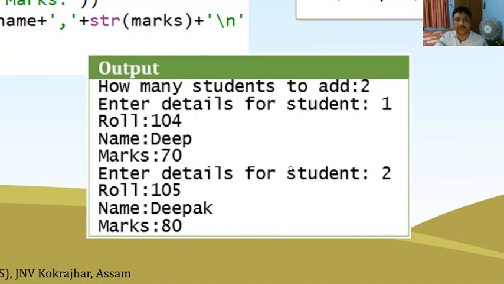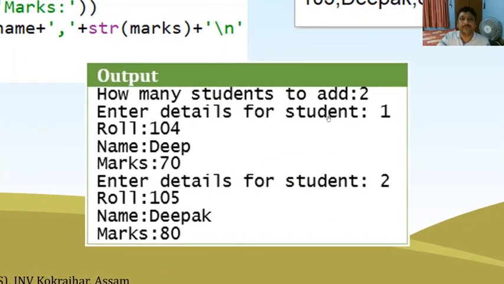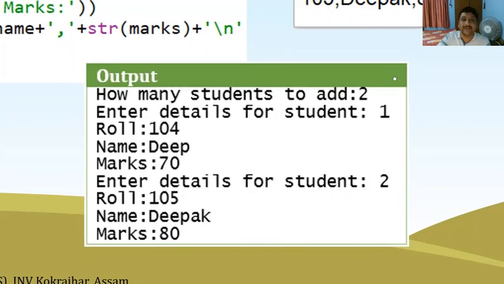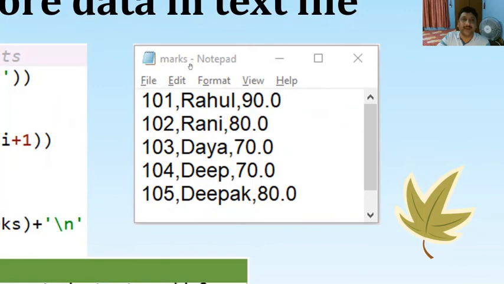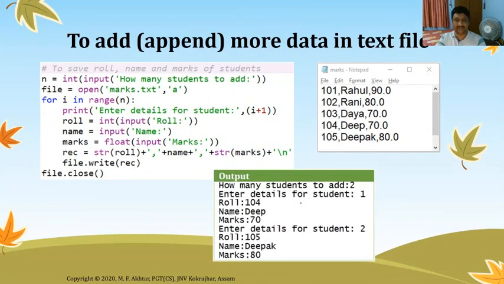Okay, see the output here. When the program executes, it will ask you how many students to add. We have given 2, then it asks for 2 students, and we have given these details, and these details are stored in the file marks.txt. And see, when you open marks.txt in Notepad, it will display like this. All the information is saved here.